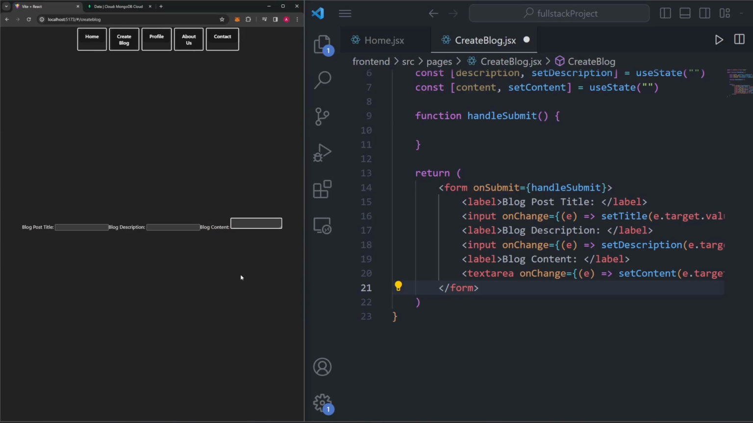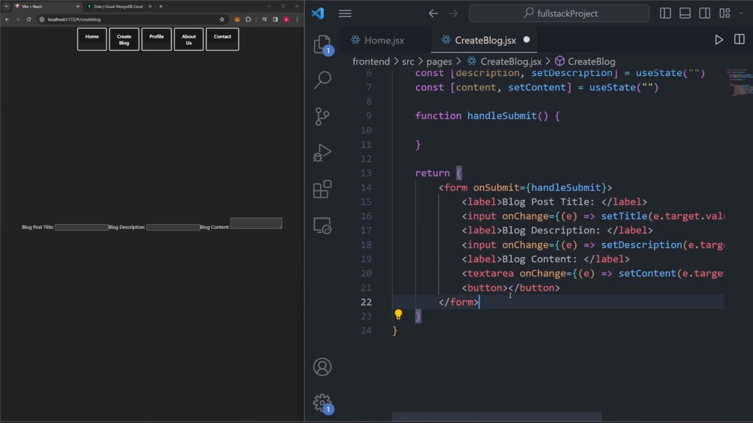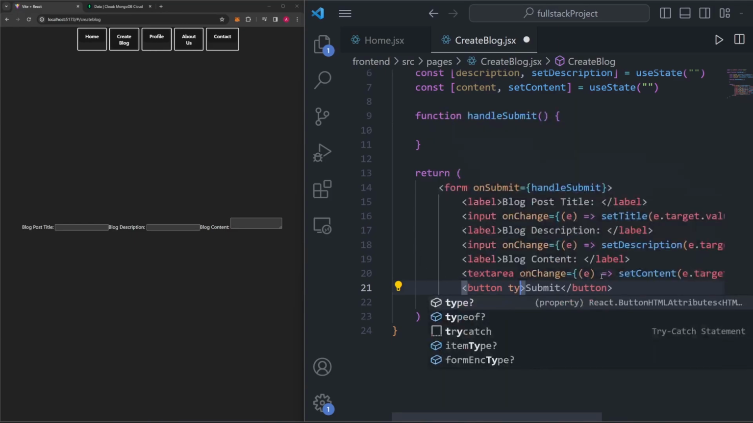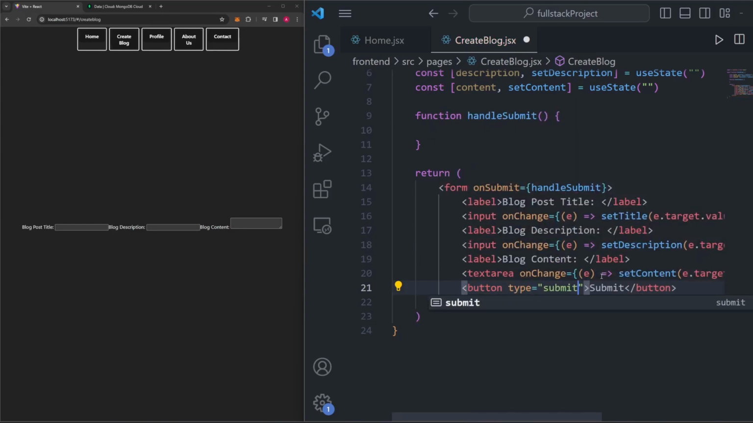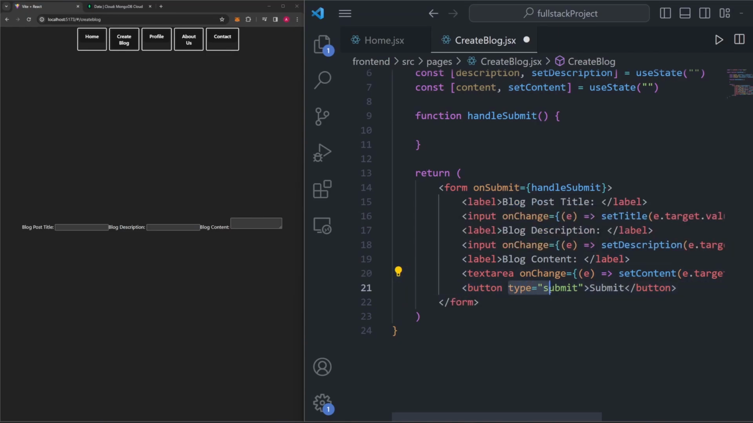In order to actually submit this form, we should make a button tag here at the very bottom. So I'll make one called button, and let's put in the text for right now. We'll just say submit. And then what we'll need to do to actually submit it is give it this property called type equals submit. Anytime you have a button inside of a form and you give it type equals submit, it tells the form that whenever you click this button, you'll invoke whatever function is in this onSubmit tag right here. So let's go ahead and save this page.